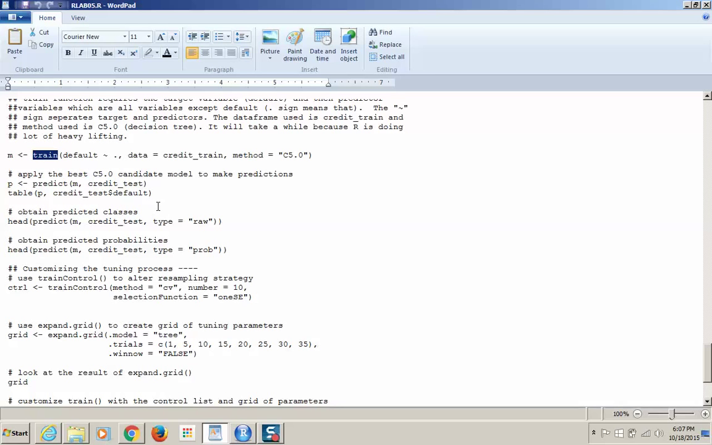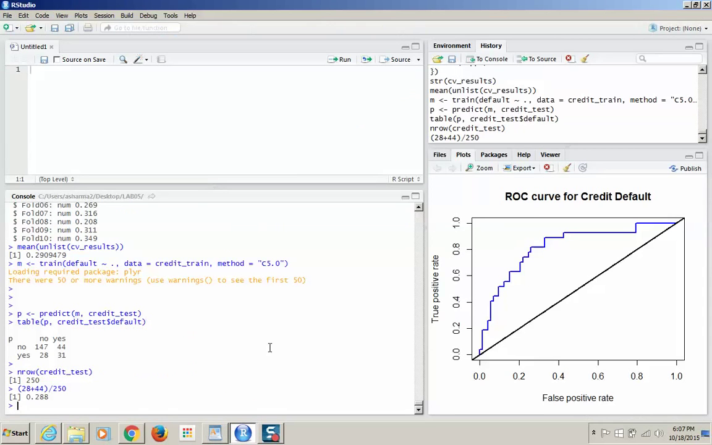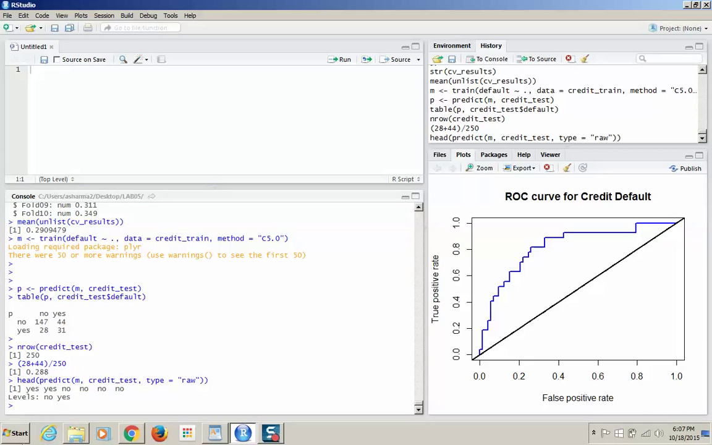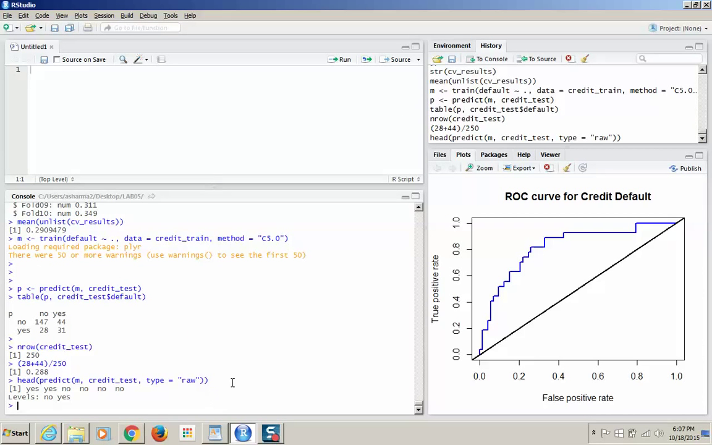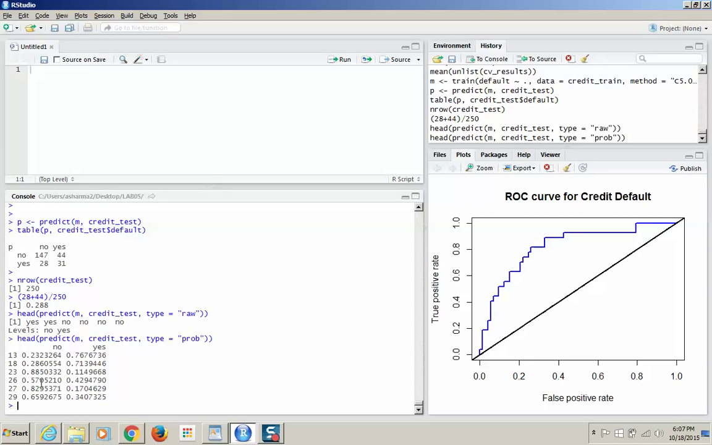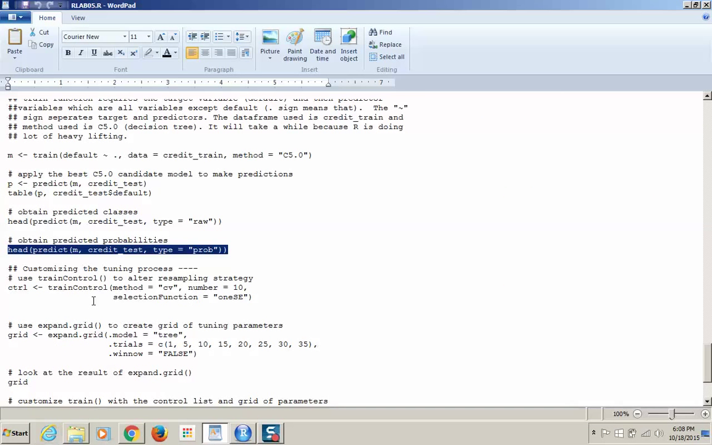Now another thing that you can do is you can look at the prediction in terms of type to be raw in this case, and it will give you yes, no, no, yes. You can also go after probabilities, and it will give you yes and no. So you can look at how well your model is doing through putting type to be raw and type to be probability, and you'll get different outputs. Okay, so far so good.